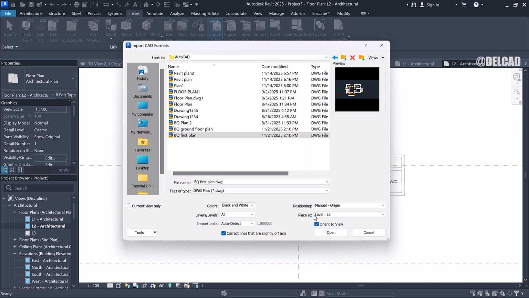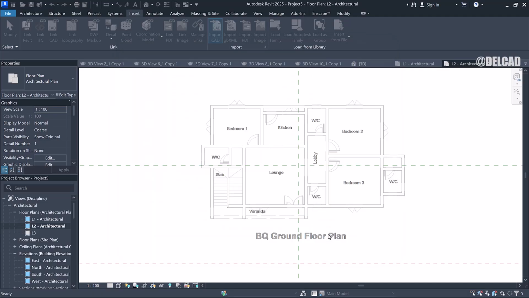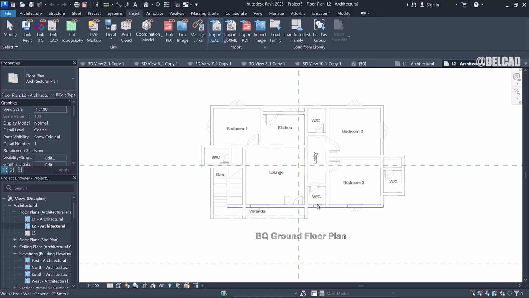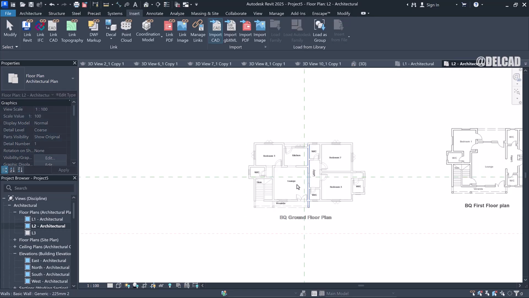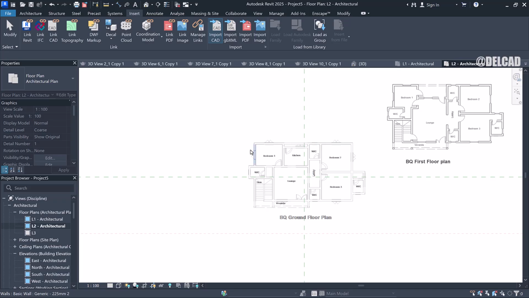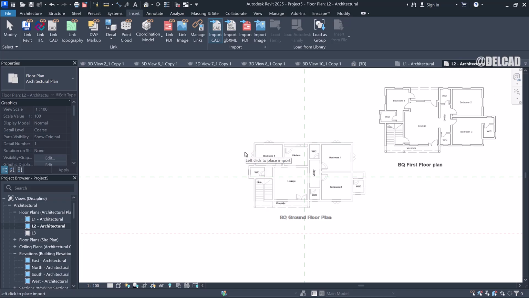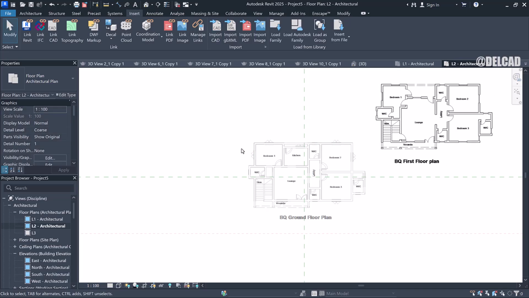And for place at, of course, I'll choose level 2 because I want to import to level 2. And I'll ensure that orient to view is being checked, and also correct lines that are slightly off axis should be checked. And when that is done, I'm going to click on open to import this floor plan into Autodesk Revit. And when I zoom, you can see that we have the first floor plan here. So I'm going to click here to place this plan.